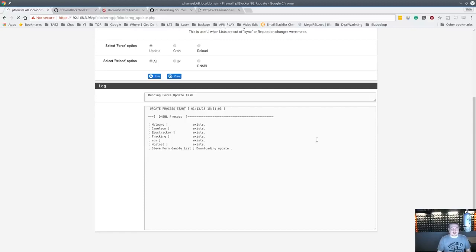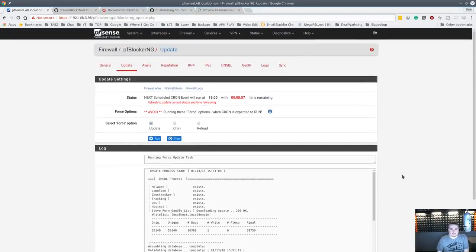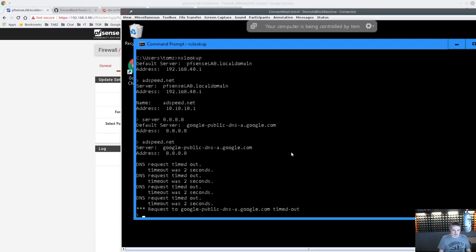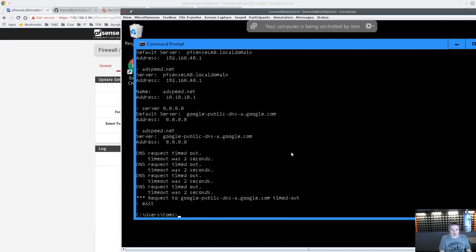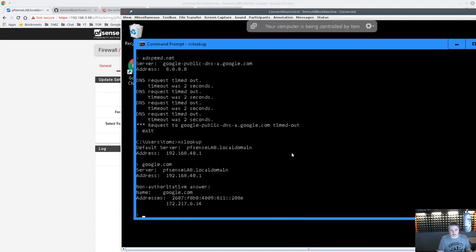It'll realize some of the other ones already exist after it runs through them, and they may not change, so it's going through and assembling that database. Reloading unbound. All right, so everything's up to date. Now, let's go over here. Just go to standard NS lookup. We already know other domain servers are blocked. Make sure NS lookup's working. It is.